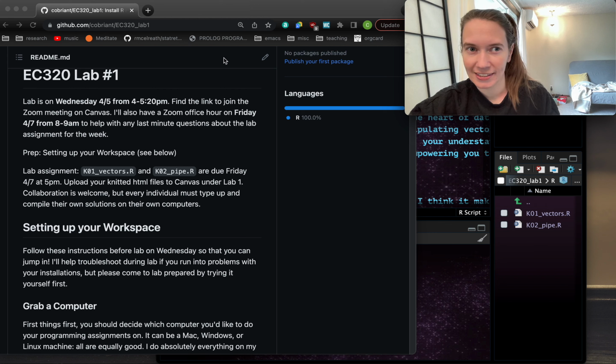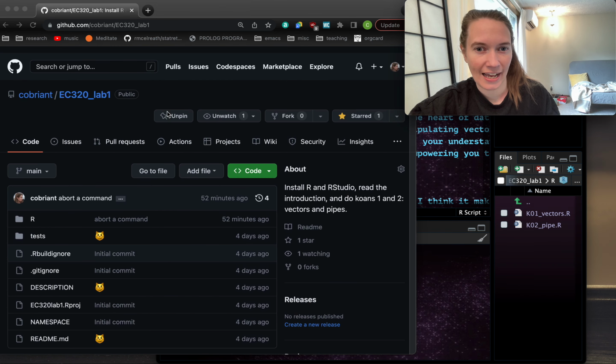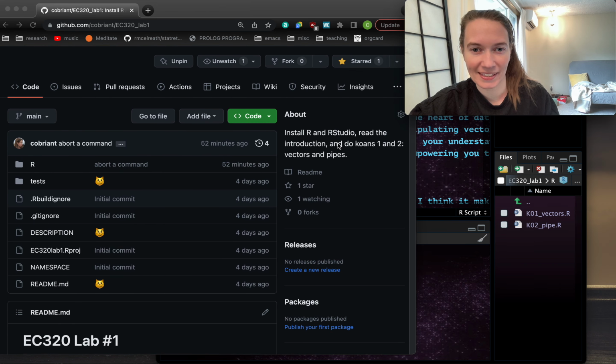Here we are. This is my GitHub page again. This is where you'll go to find all the information for a lab. For all the labs, I'll have little GitHub repos to work with. So for this first lab, here are our objectives up here.